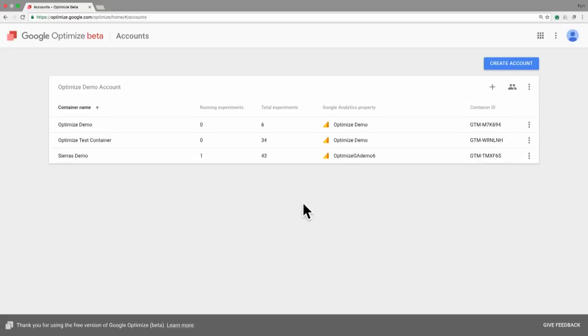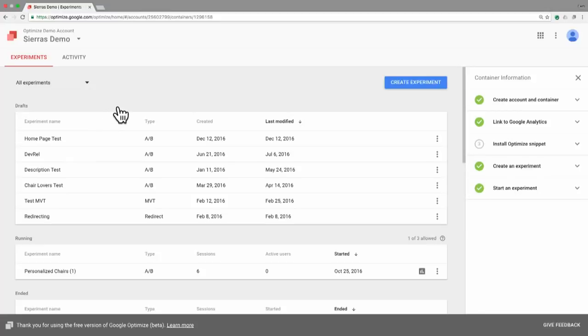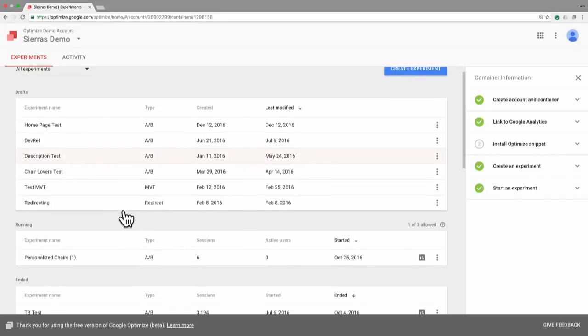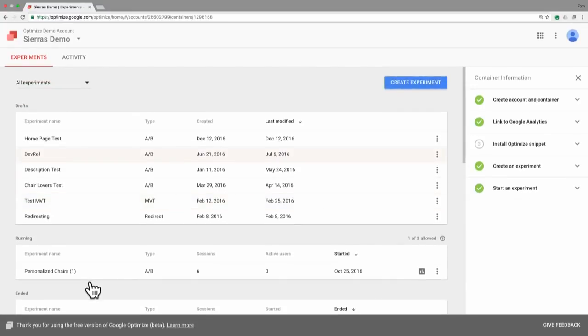Now, at the moment, I'm going to go ahead and jump into one particular site, and that's this Sierra's demo site. So once I go in here, you can see I've got a list of different experiments that are running on this site or in draft mode. And I've got a few different drafts all set up to go here. I can change those. I can get into any one of those. I can also look at my running experiments or go down a little farther to look at some of these ended experiments.